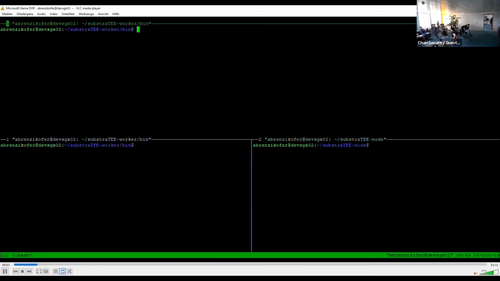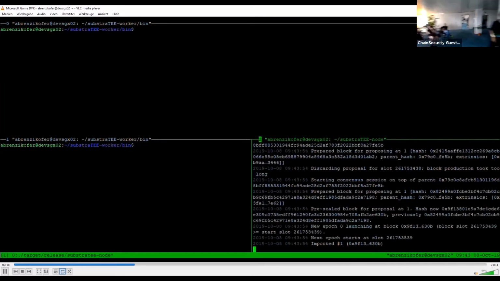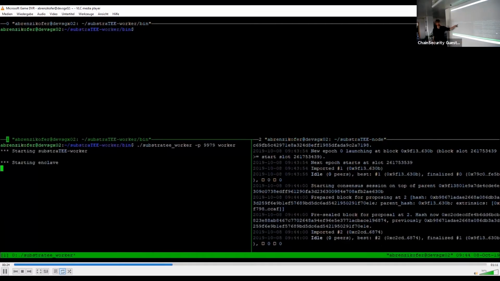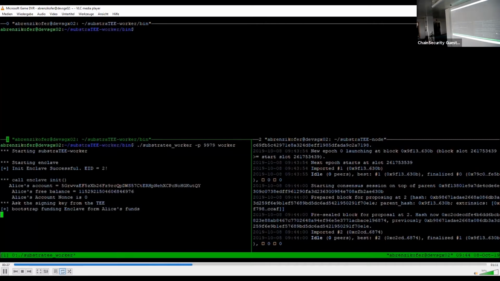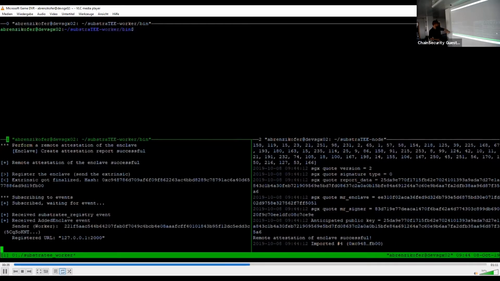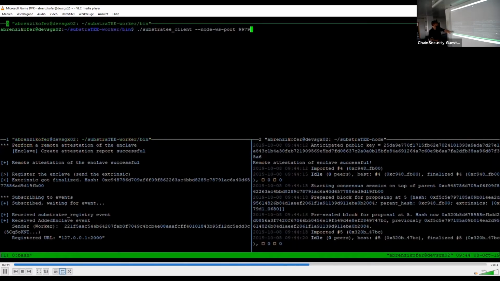So over here we start a Substrate blockchain node, which is pretty much the standard Substrate, but with an additional module providing this remote attestation register. So we start the node, and we started with Genesis, so it's the first block. Over here we start a worker, which will subscribe to the events. So at first we do some bootstrapping, giving the enclave some funds. Then we do remote attestation, we register the enclave, we subscribe to events, and now we're waiting for something to happen.